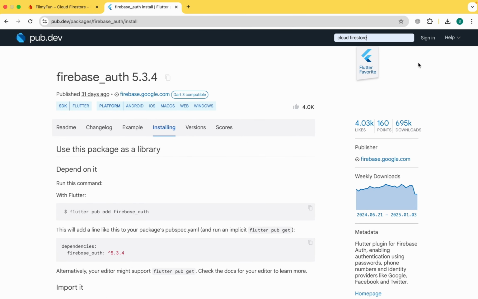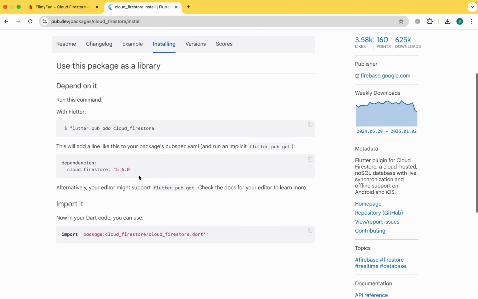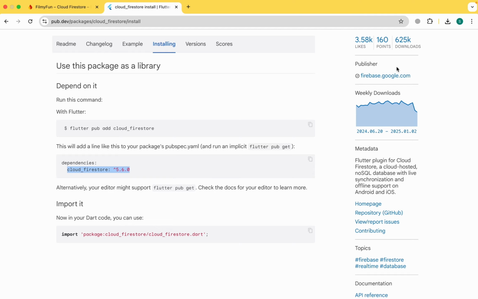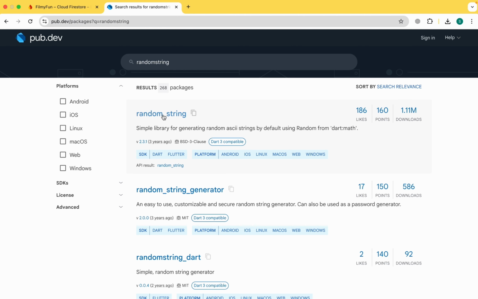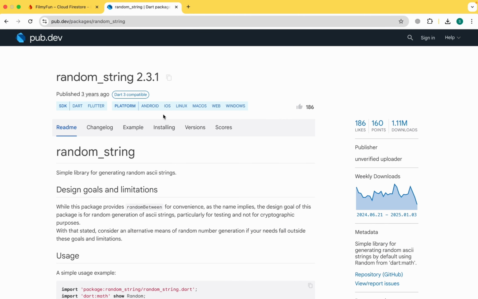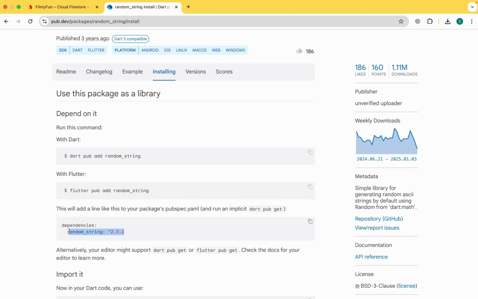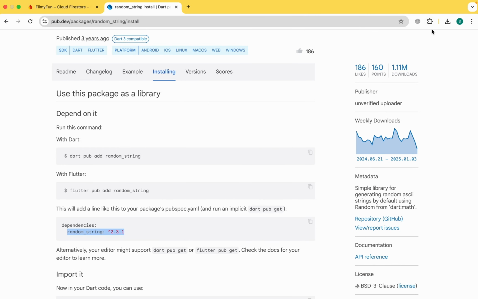Now Cloud Firestore, so that we can upload our data to the Firestore database. Move to the installing, copy the package again, paste it over here. Now the third package will be random string. Now the random string will help us to give a specific ID to each booking detail so that we can simply track the user, like which user has booked for which movie, right? So we need a random string.